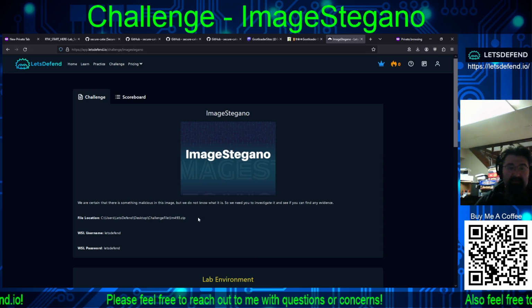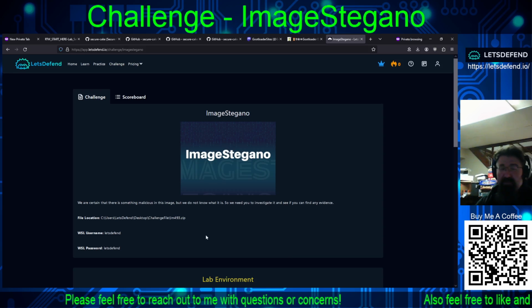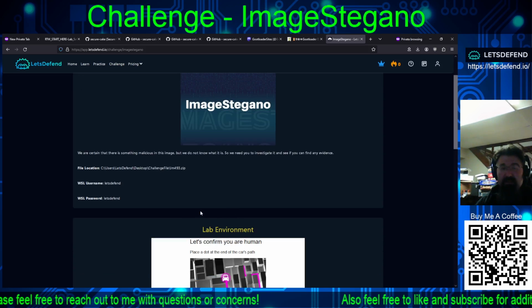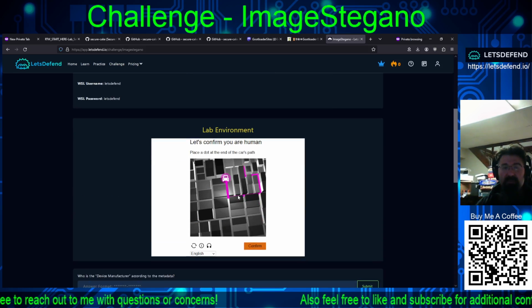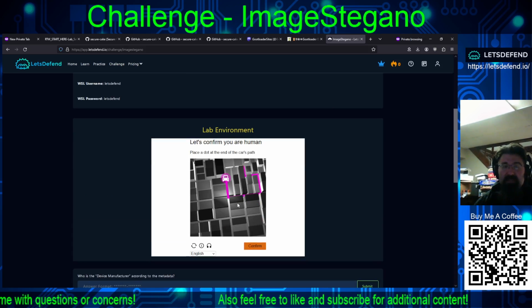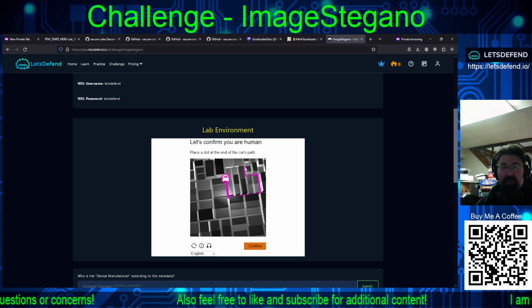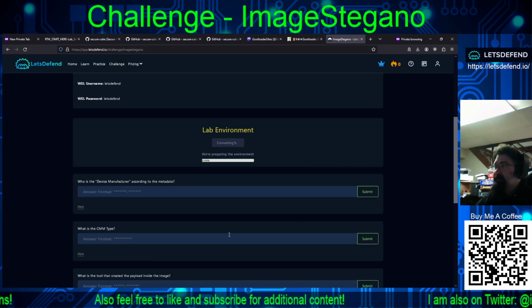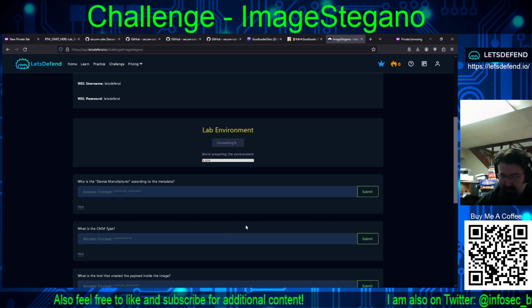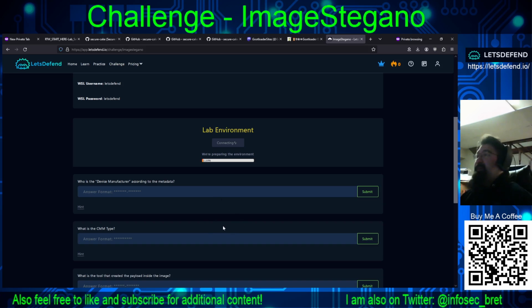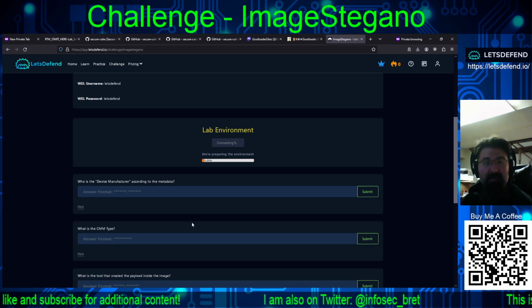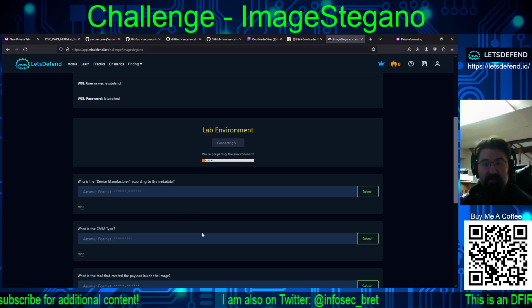So we've got a Windows VM provided, with the file location and WSL username, let's defend. Okay, let's spin up the lab environment. It asks us to confirm we are a human and place the dot at the end of the car's path. Okay, that's interesting, or it means there was an issue with bots. All right, so that's going to spin up. So let's go through what do we have?